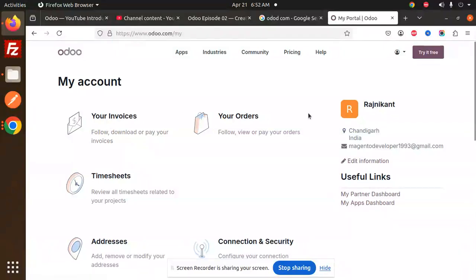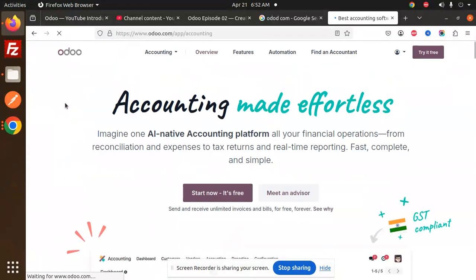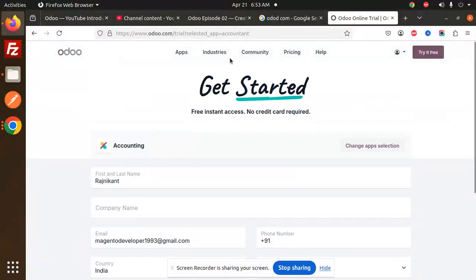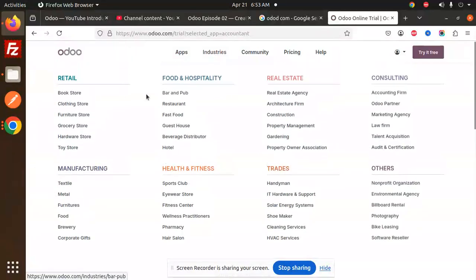Okay, so here you can see that we now have the apps, we have accounting, invoicing. Here you can see the account, we have apps, all apps, with permissions like sales, marketing, everything. We are going to learn each and everything, like how to create accounting, invoicing, expenses, spreadsheets, documents, everything, CRM based websites, supply chain, everything. Okay, industries, they have book, everything they have, right?